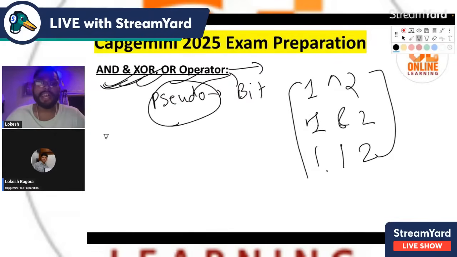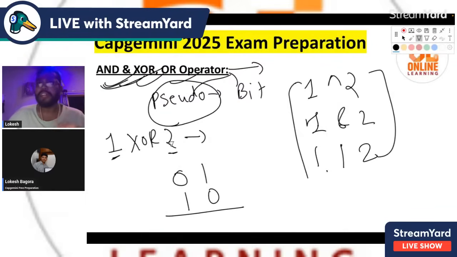Let's say you need to calculate 1 XOR 2. First you need to write the binary of both of the numbers. The binary of 1 is 0 1 and the binary of 2 is 1 0. Then for calculating the XOR, there is one rule. If both of the bits are different, then the result will be 1. If both of the bits are the same, then the result will be 0.